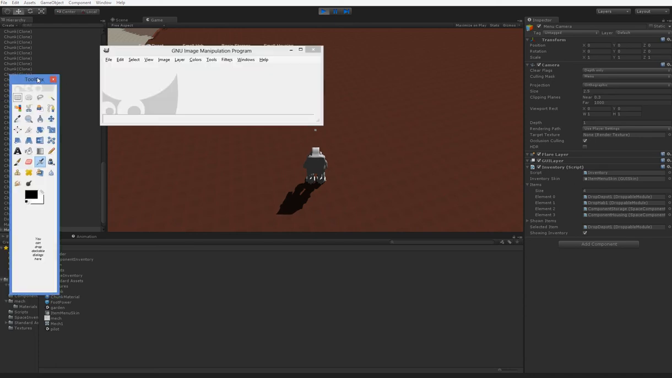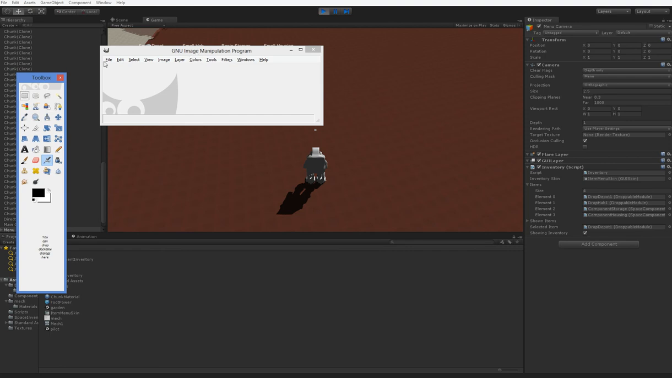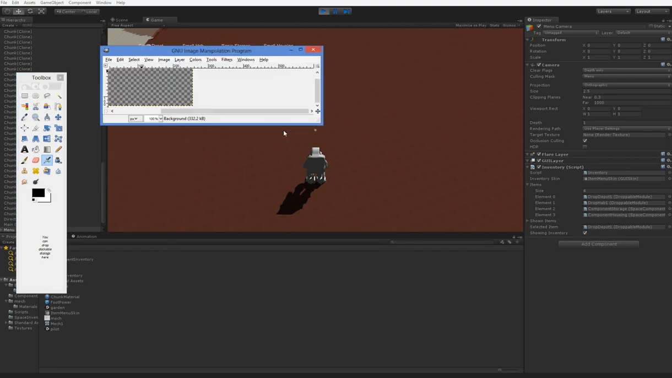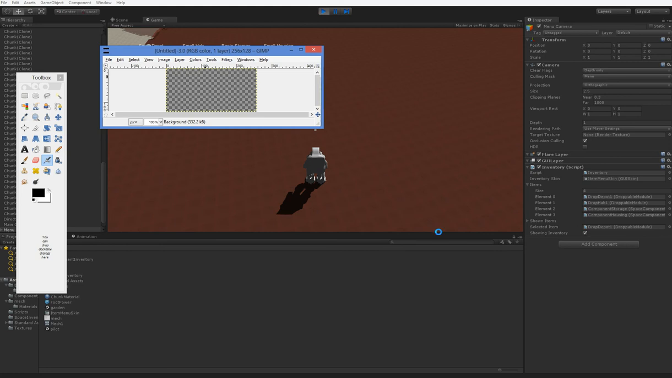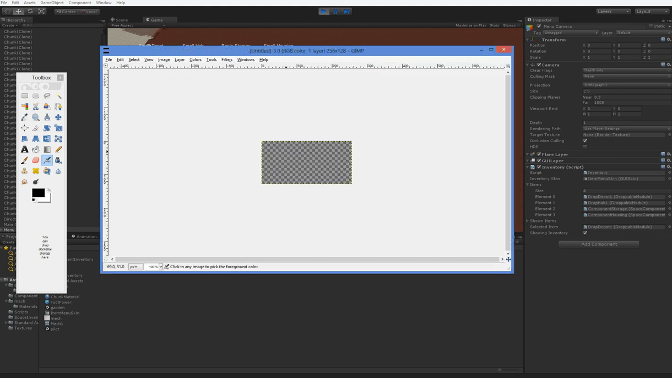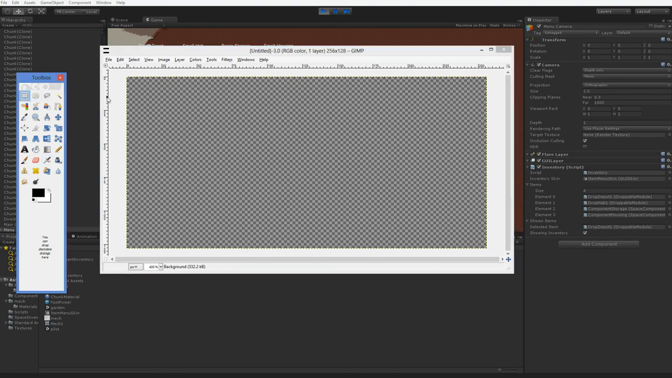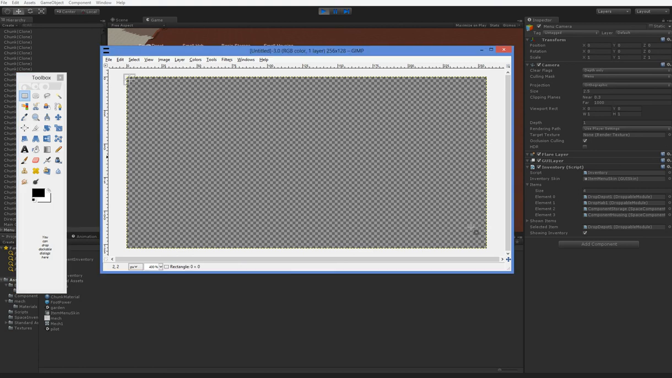So here I've popped open new, and now this isn't a very good image editing program. It never has been, and it's getting worse all the time, but it'll serve for our needs. So I've just created a new image that's 256 pixels wide and 128 pixels tall. It's just a habit of mine to do everything in powers of two, because that's more or less what you need to do when you're doing textures if you want good performance.